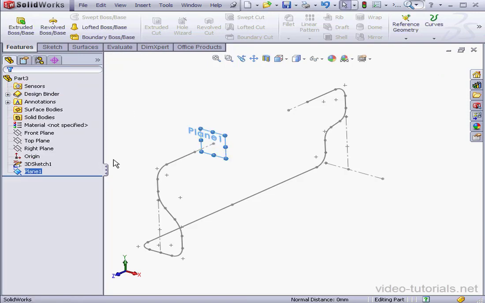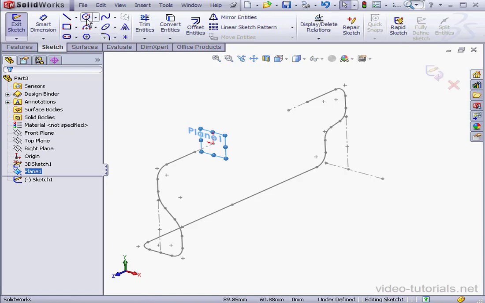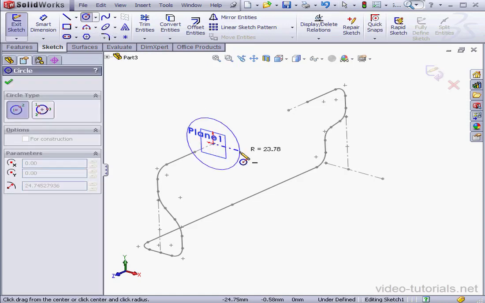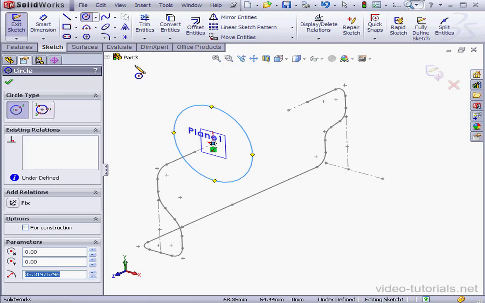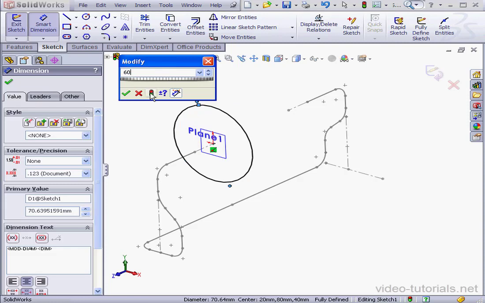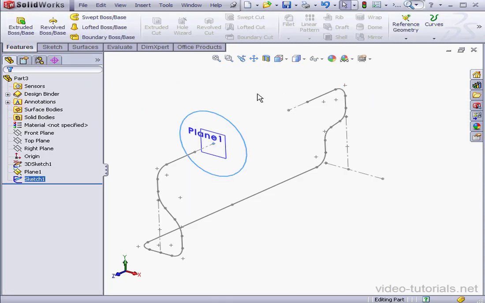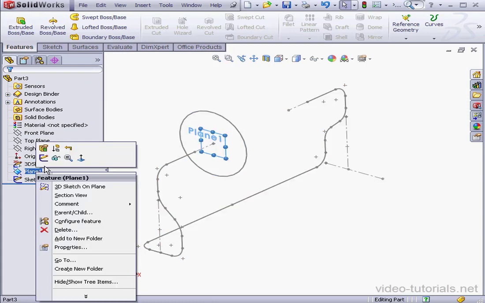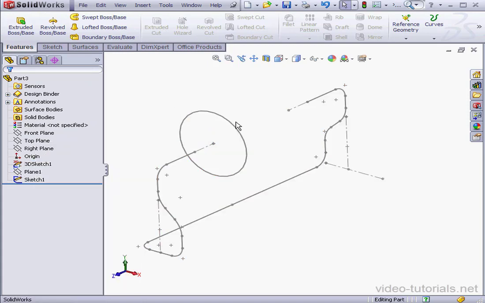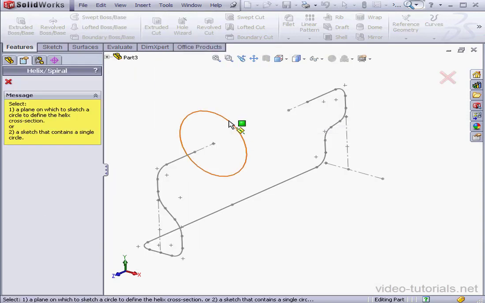Okay. Now let's insert a sketch on plane 1. Activate the circle tool. Place it about here. Let's dimension it at 60 millimeters in diameter. Okay. And exit the sketch. By the way, in order to create a helix, the sketch only needs to contain a circle. Let's go to Insert, curve, helix spiral. Select the circle.